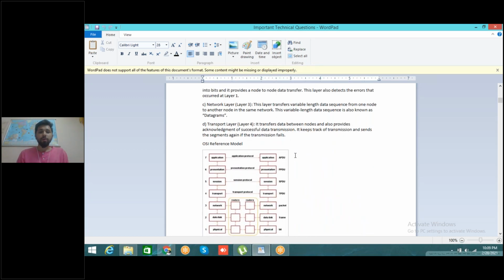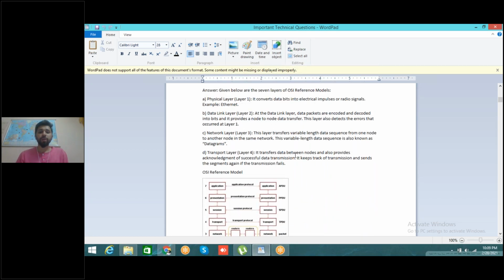We'll discuss it. The first layer of the OSI reference model is the physical layer. What does the physical layer do? Basically, it converts data bits into electrical impulses or radio signals. For example, Ethernet.